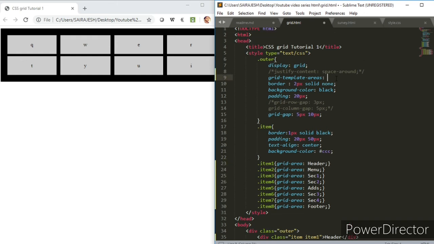Go to the grid templates here. So I want 4 areas. So 4 headers, sorry. So I'll do that. I'll type header. Okay, so you have to do this in quotes. So yeah, I'll type in header, then I'll give another header, and then again I'll type in header, and again one more header.